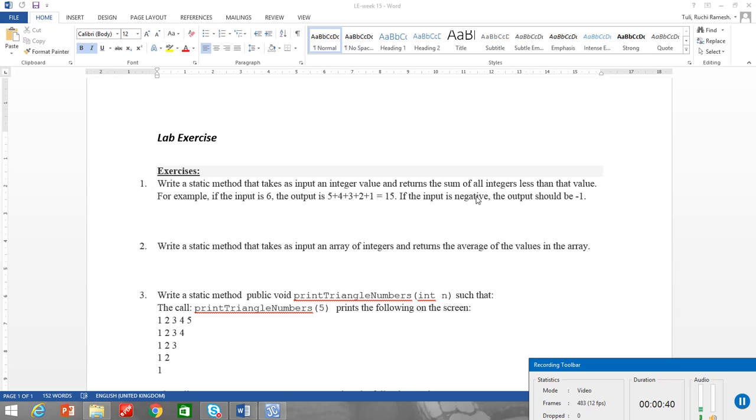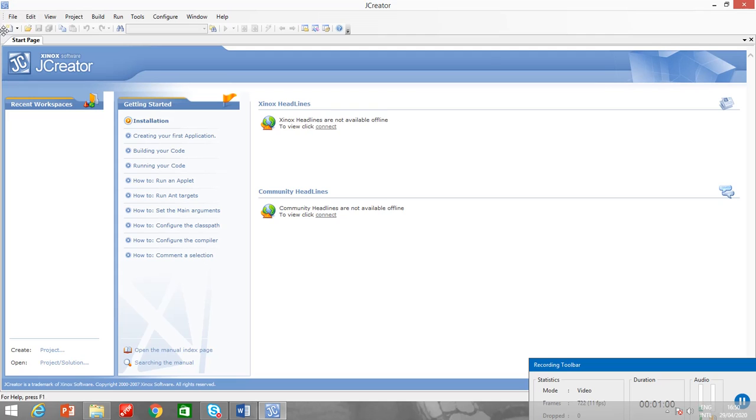So for example, if the user inputs the value 3, then the sum of the value should be 1 plus 2. 3 should not be included. So if any negative number is given, for example -3 or -4, the output should be -1 and the number should not be added. Alright, so let's start with this.